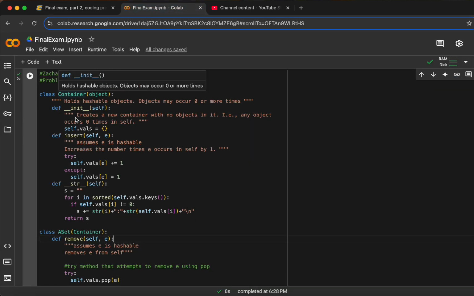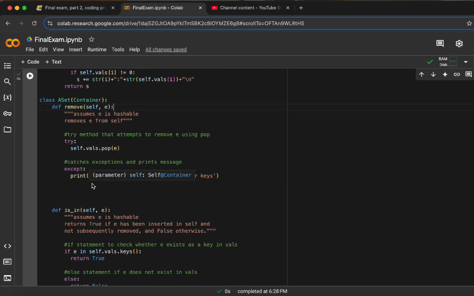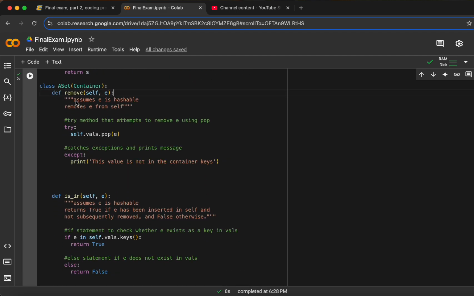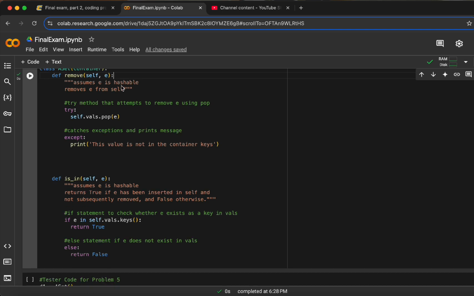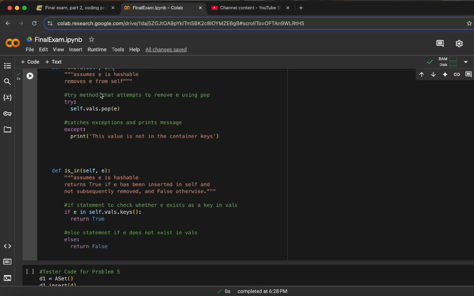Here we have the container class, which is all the code we should not modify, but that will set us up for everything else. So we move down here to what we are supposed to do. We have our function defined here, remove, which passes in two parameters, self and e, and assumes e is hashable and then removes e from self.